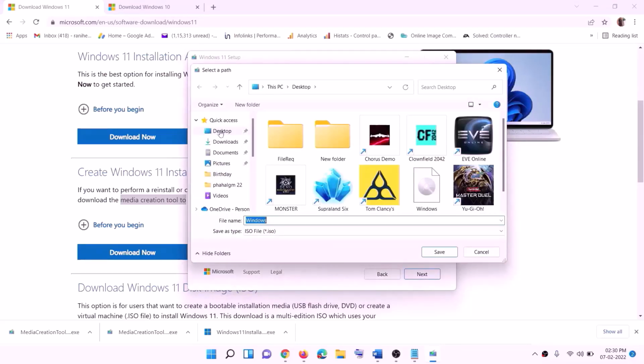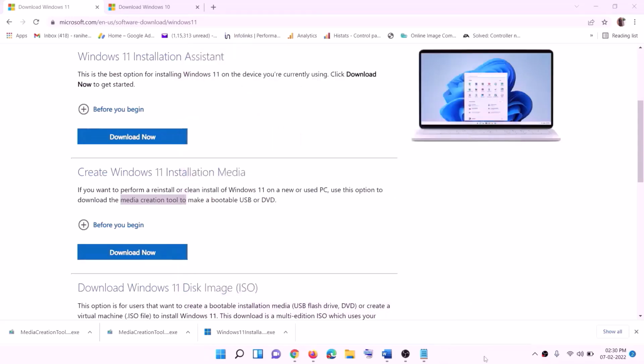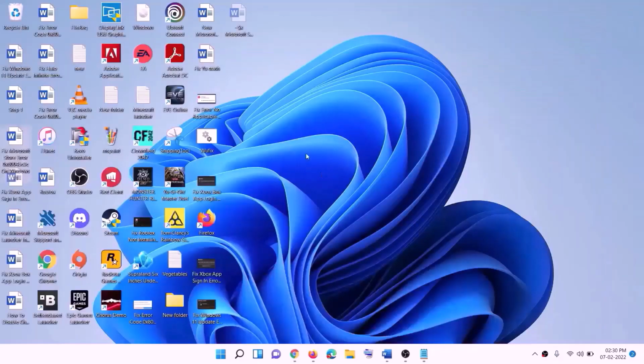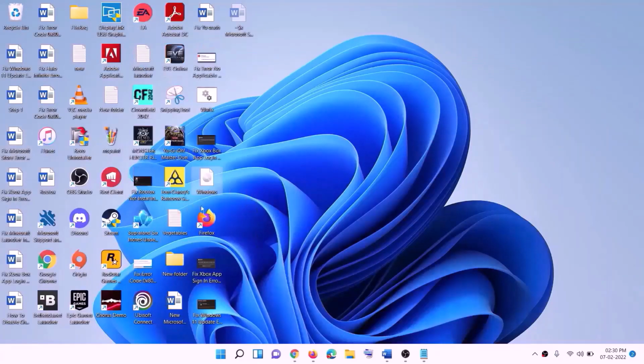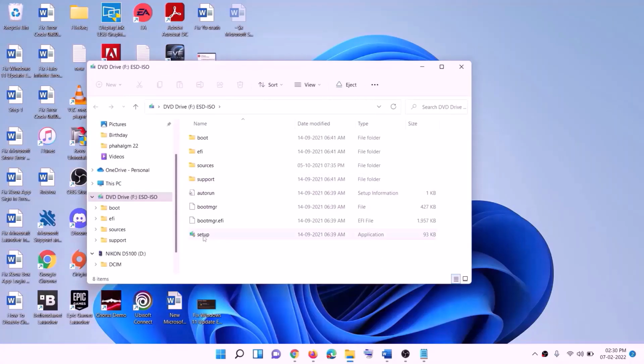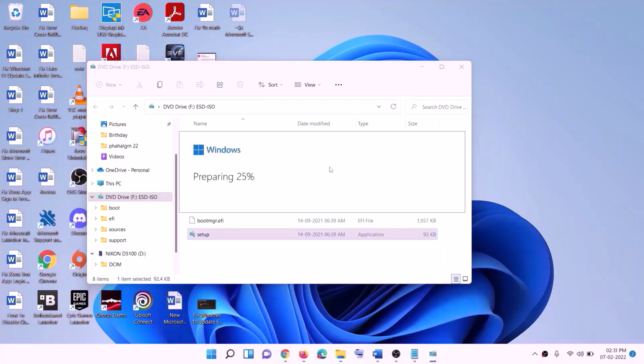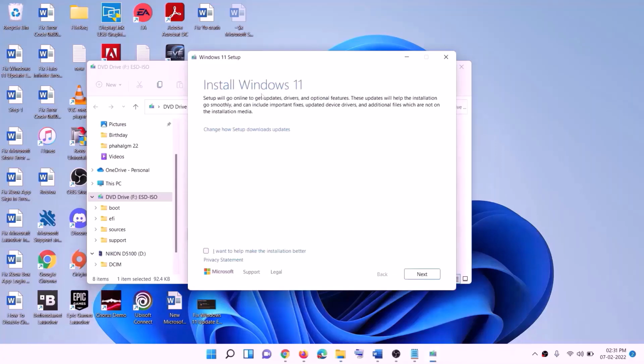You can save the location. You can set the location as desktop, and then click on save over here. Now once the download is complete, click on finish and then go to desktop, find the Windows ISO file, make a double click on the Windows ISO file, then run the setup file, make a double click on the setup file, click on yes to allow. This will load Windows 11 now, and here you can see install Windows 11.